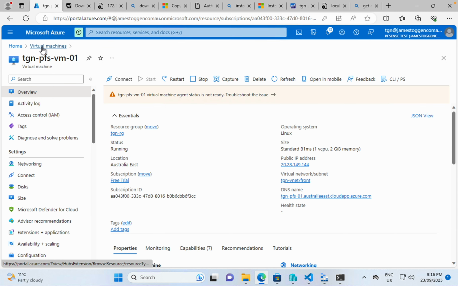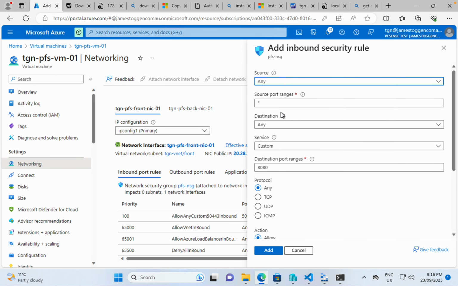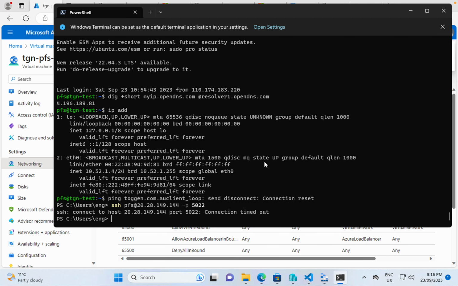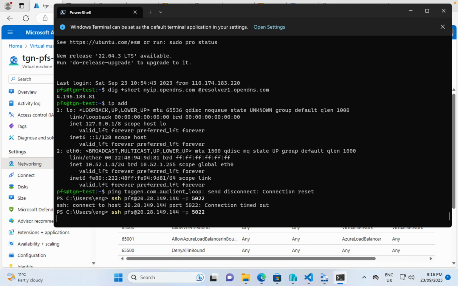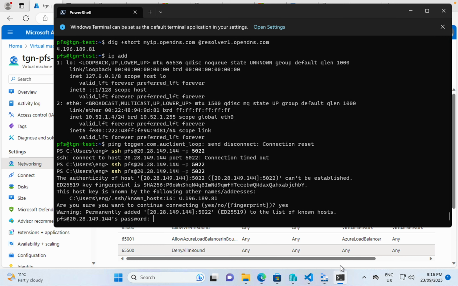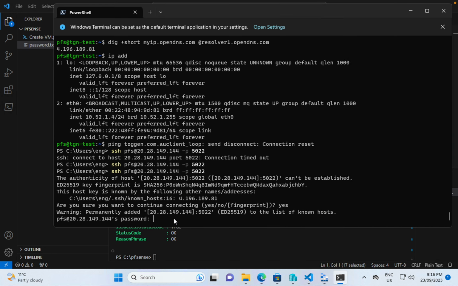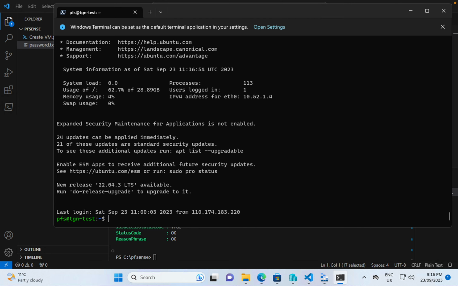And we certainly need to also, every time, make a change to our inbound rules. So we definitely need to allow 5022 so that it can connect to our firewall. And we just need to wait for a moment. There it is, and yes. Now we're connected back in, through the firewall, through the PFSense, into our test machine.